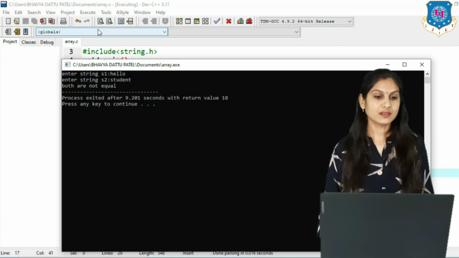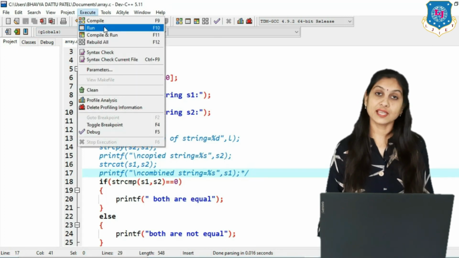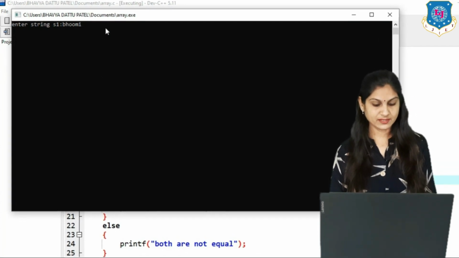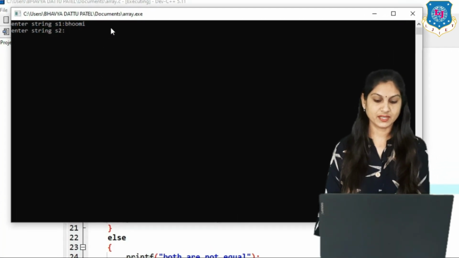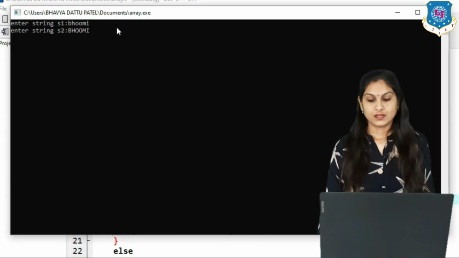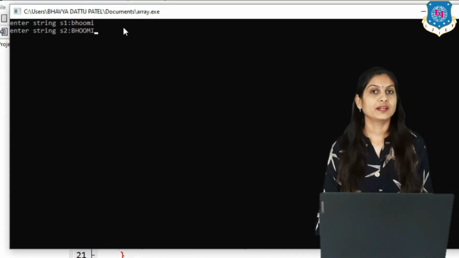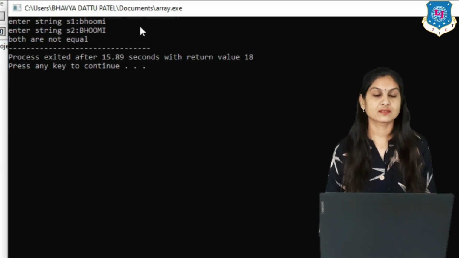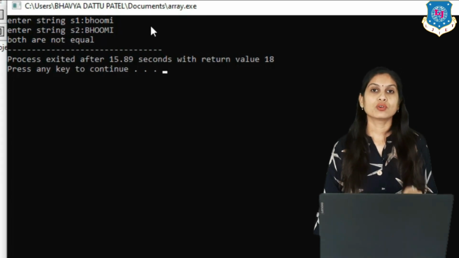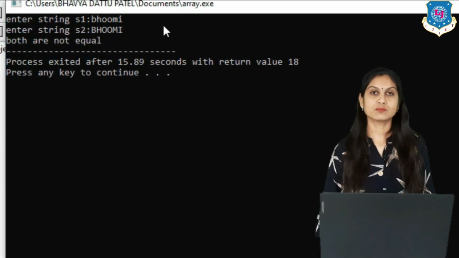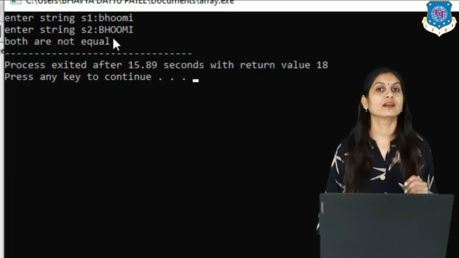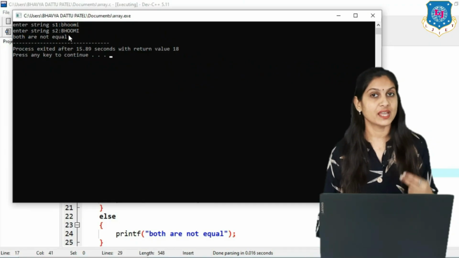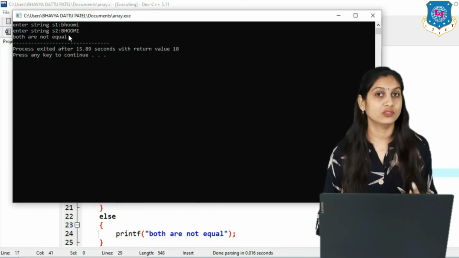Clear? Again we run this program for the same string, just like I enter my name in the first string and for the second string I enter my name but in caps lock. Then in that case what happens? Is it the same or not the same? Again it is not the same. The message is both are not equal. Why? If you remember, the ASCII values of small b and capital B are different. So even if both letters are the same, we find the difference is not 0.